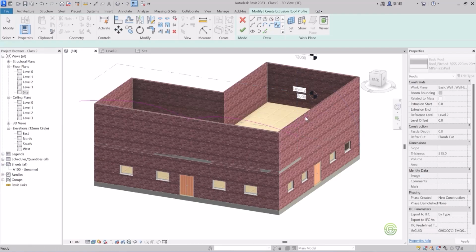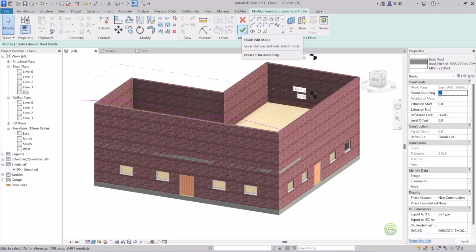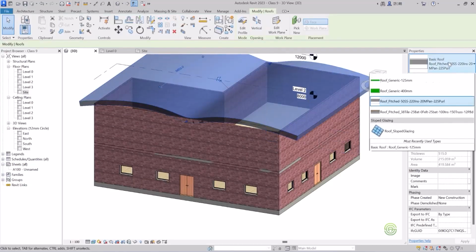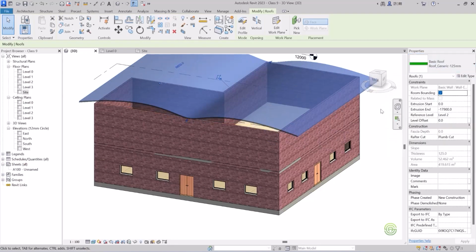Like this and press escape. After this, just give a green tick. Like this, we have created a roof a little bit curvy, and then just change this to 125 mm generic roof, 125 mm.